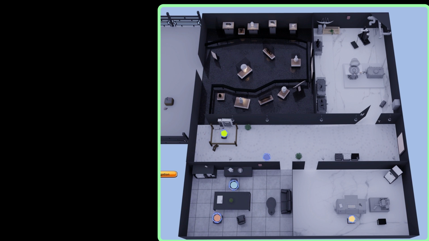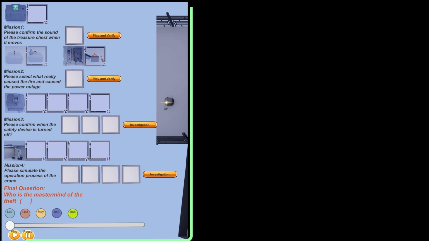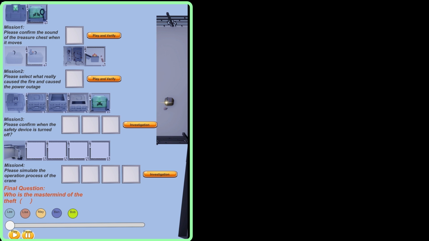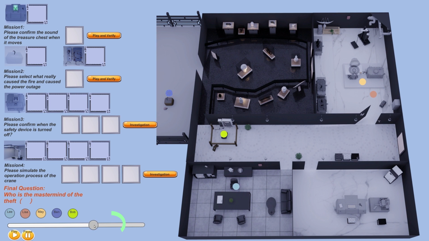To do this, I displayed the floor plan of the case on the right and showed the main props in the case on the left side, which the suspect might have used in different ways. The player clicks to play a recording containing acousmatic sounds.